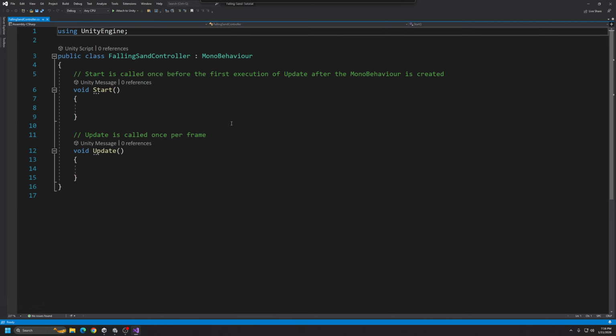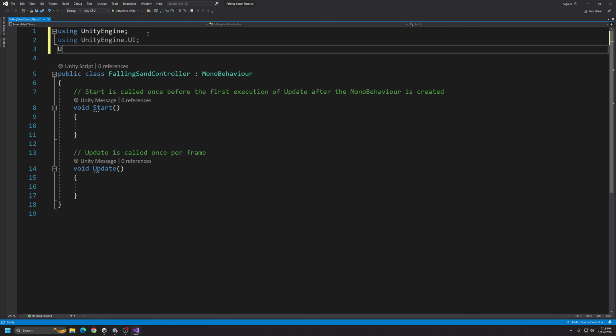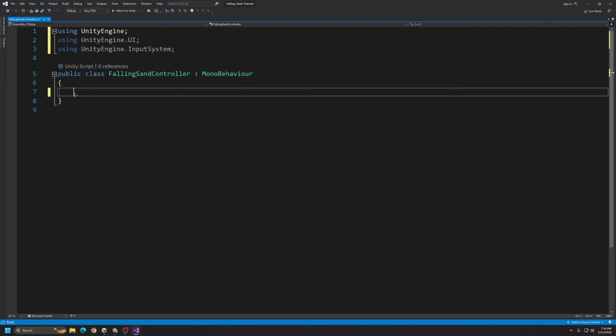I'll zoom in a little bit so we can see. I'm going to add a couple libraries here at the top. I'm going to add using UnityEngine.UI so we can reference UI elements, as well as using UnityEngine.InputSystem, that way we can detect when a mouse is clicked and stuff like that. For right now, I'll delete the default values.